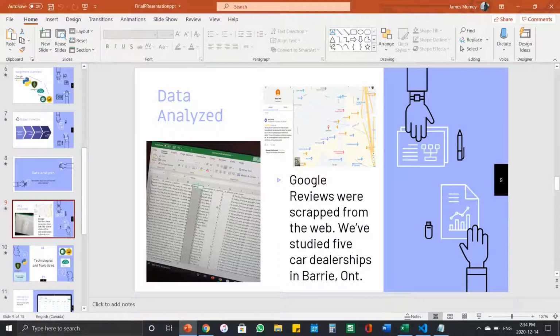As we can see here, our data analyzed were Google reviews from the web that were scraped, covering 5 different car dealerships in Barrie, Ontario, to get an idea of their sentiment and their perception from most favorable to least favorable. To start, of course, Python was our scripting language.